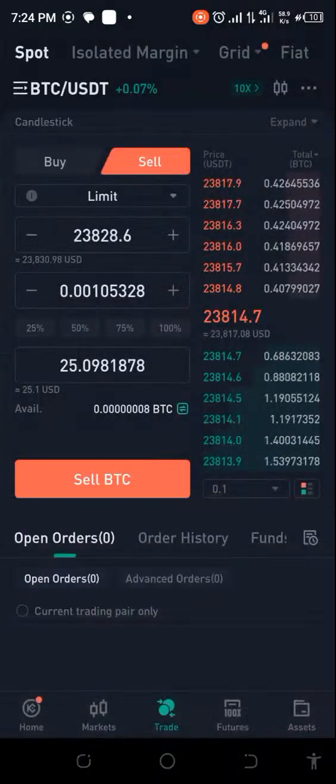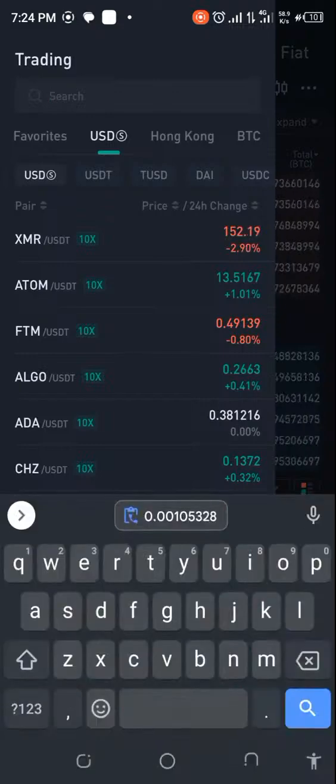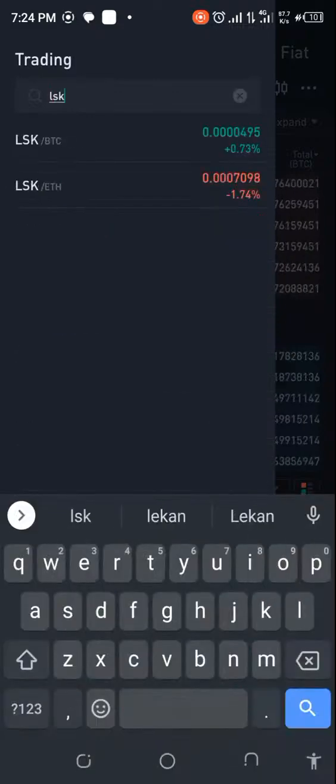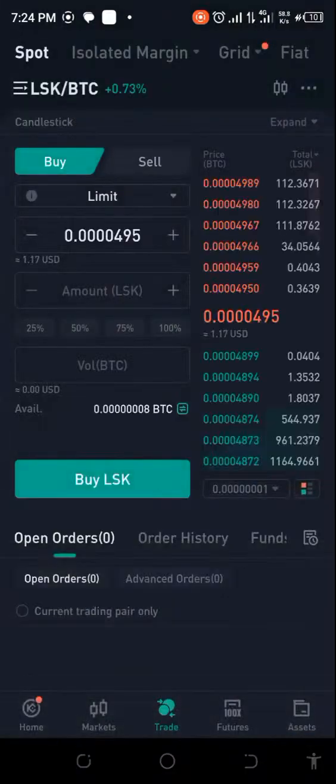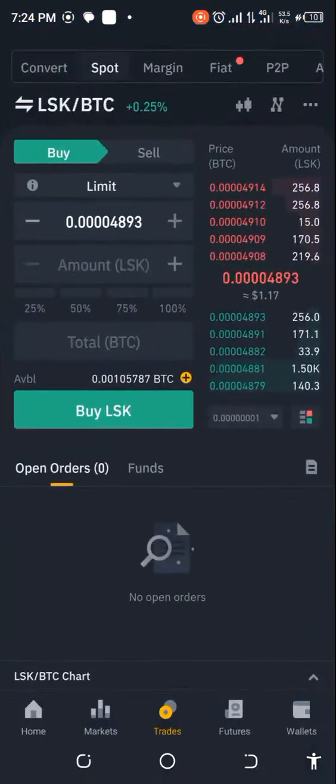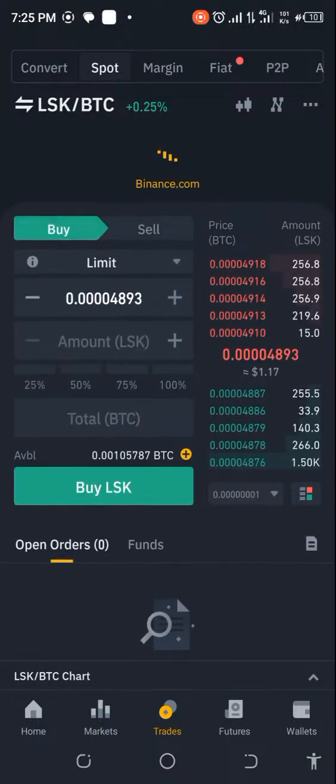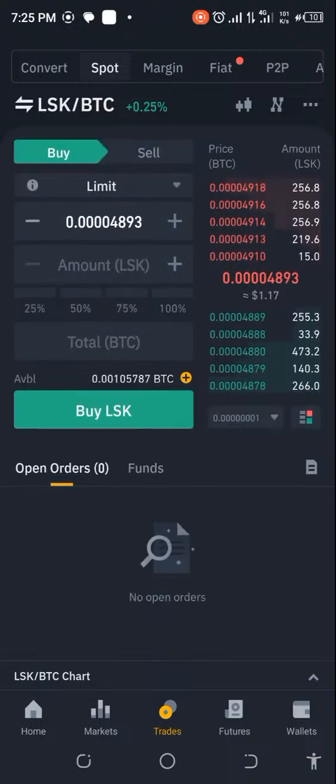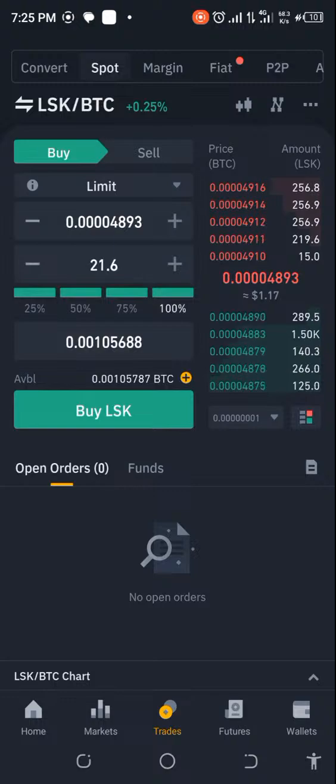Okay, let's go ahead. We're talking about LSK BTC. All right, no, that's not ETH. We don't want ETH, we want BTC. So it's still here at 495. Let's go back in here, and we are going to try and sell this by limit, of course, and see if we can get this buying LSK with BTC. Let's see how long this will take us.